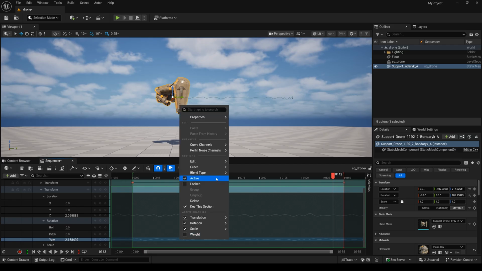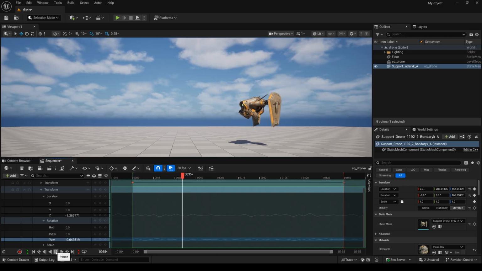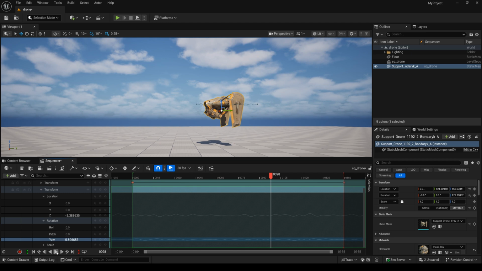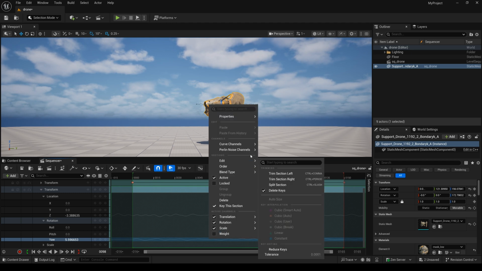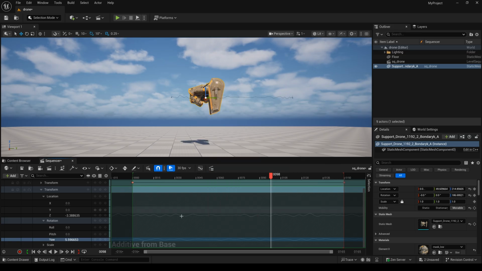We stop it. And also you can change this blender type. You can try another one. You can choose any one you want.